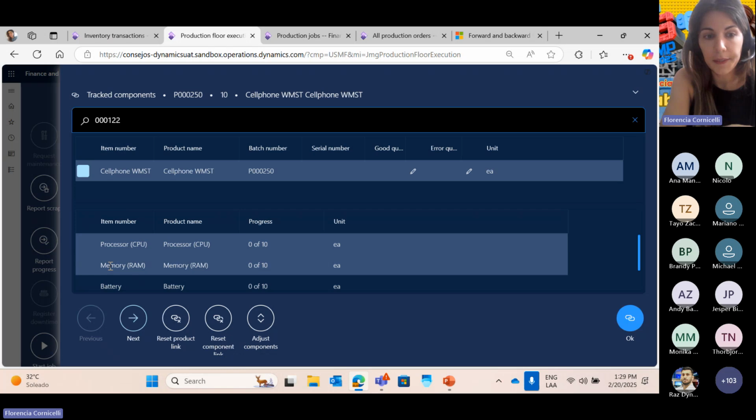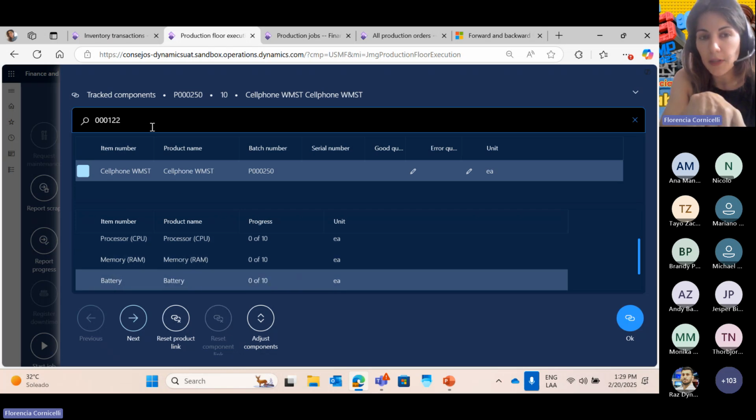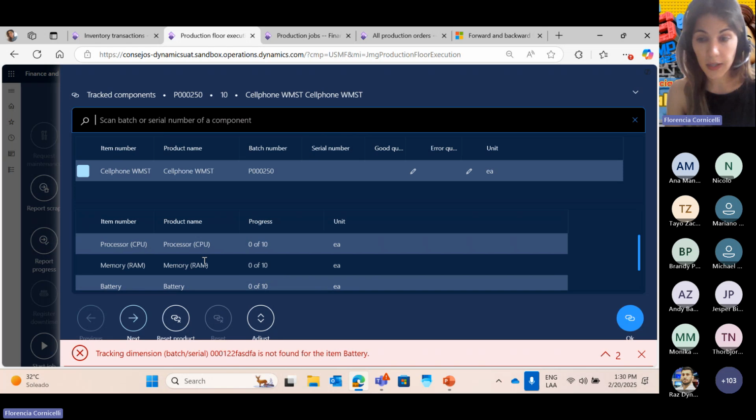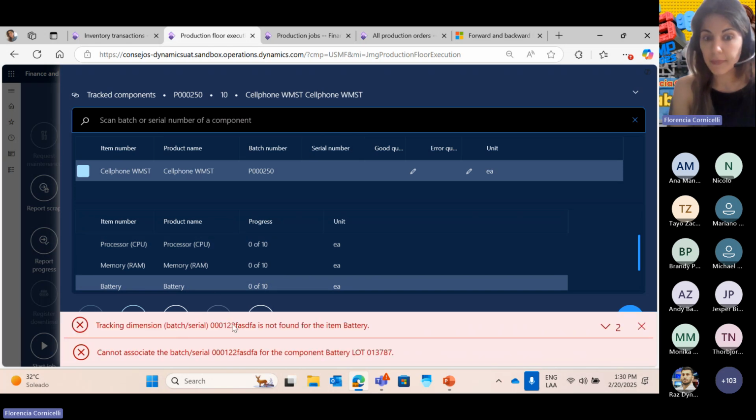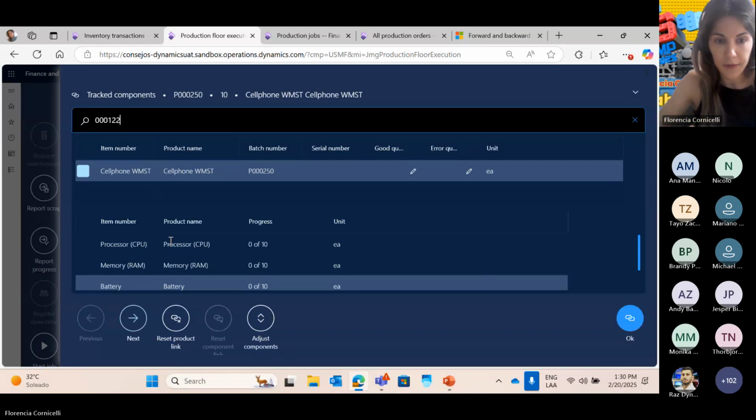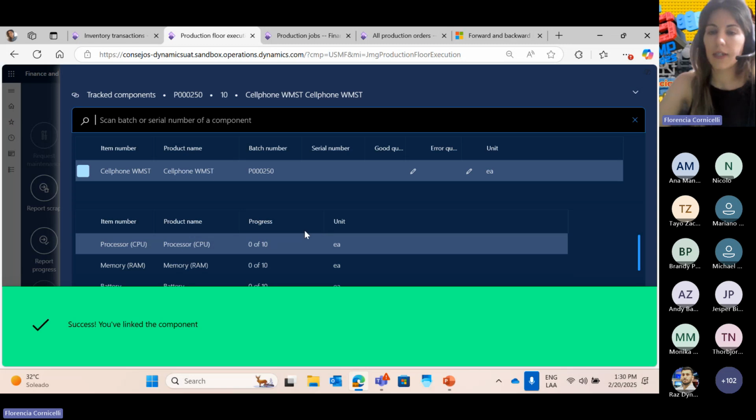And before I post the battery, it's important to know that here we have a validation. So in this step, if I maybe scan something wrong or write something wrong and I press enter, the system is going to say that this batch or serial number is not found for the item battery. That's why I mentioned before that it's important that the batch number has to be already created. So that part is really important. Now I'm going to put the correct batch number for my battery, and okay, it's already linked.